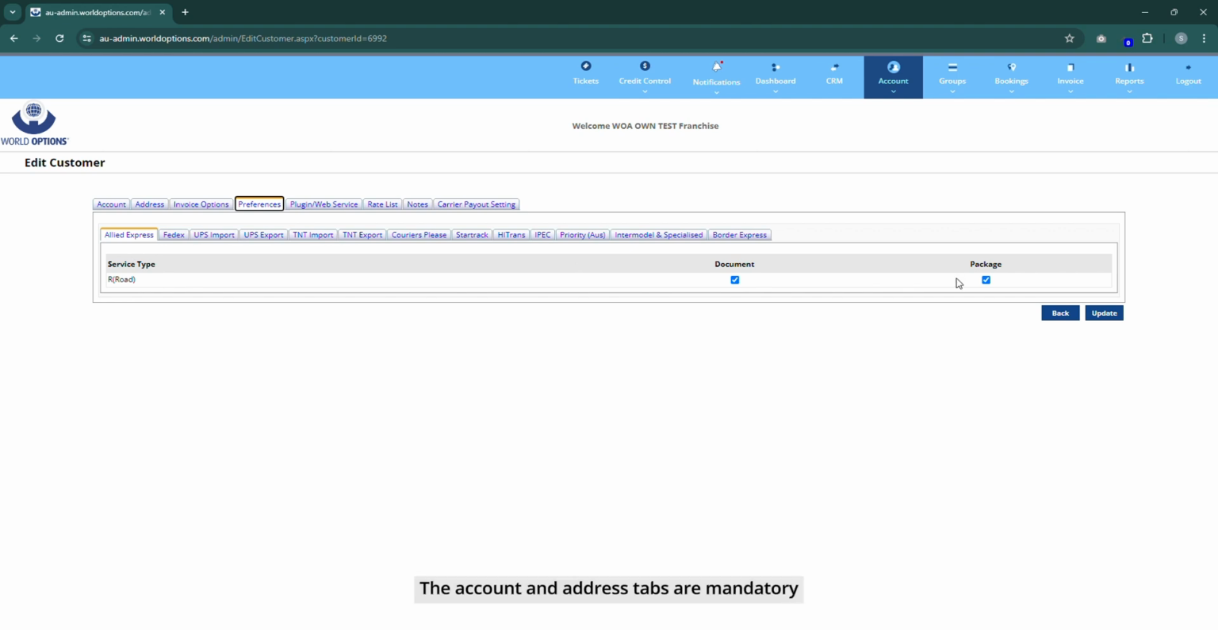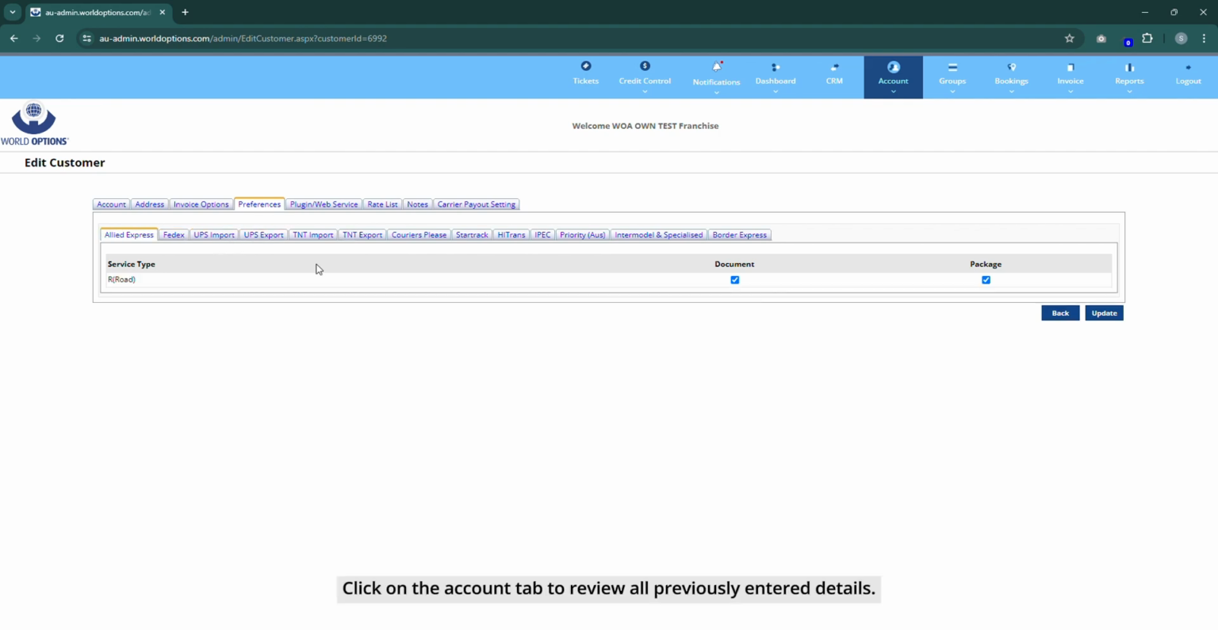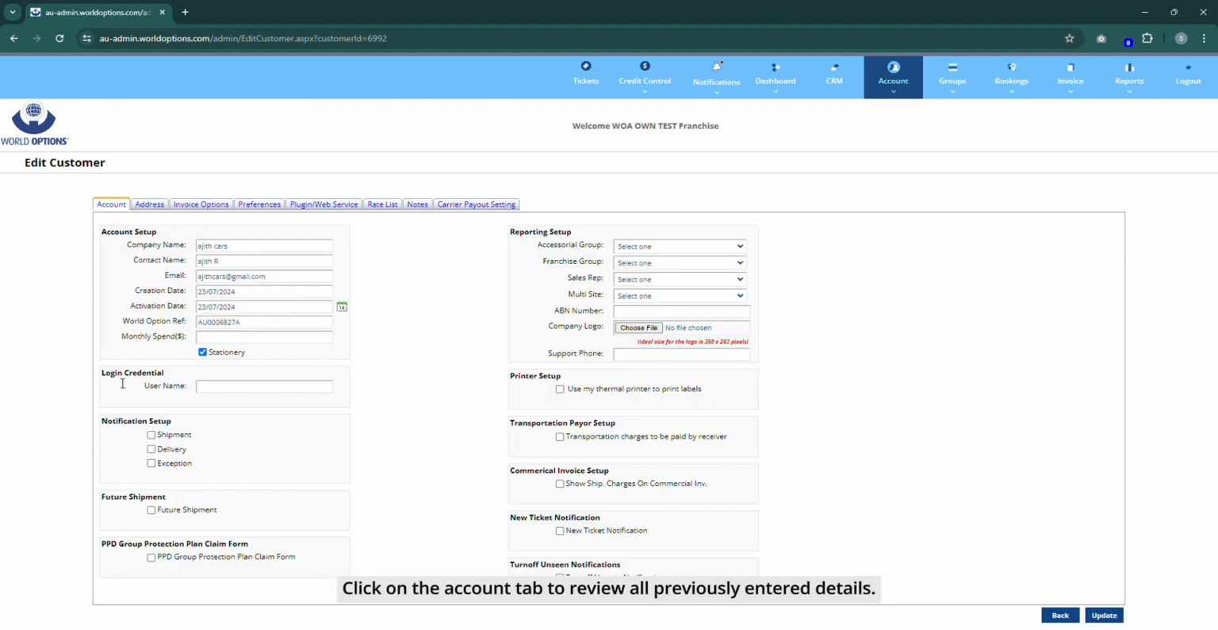The Account and Address tabs are mandatory. You will start on the Preferences tab. Select the service options that suit your customer. Click on the Account tab to review all previously entered details. In the Login Credential section, create a unique username for your customer. This step is required. Navigate to the Reporting Setup section and select an appropriate franchisee group. This step is also mandatory.